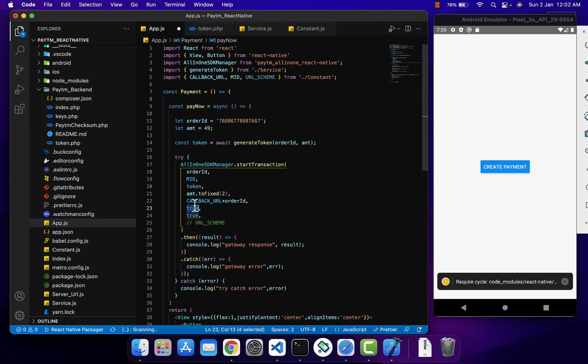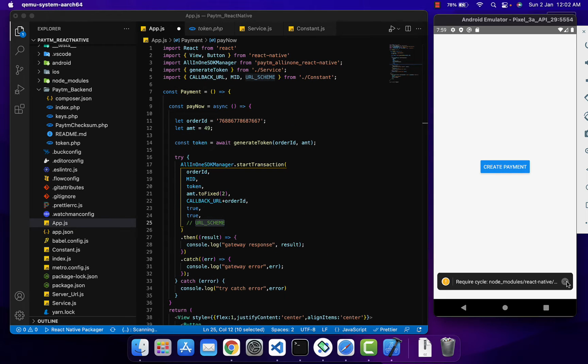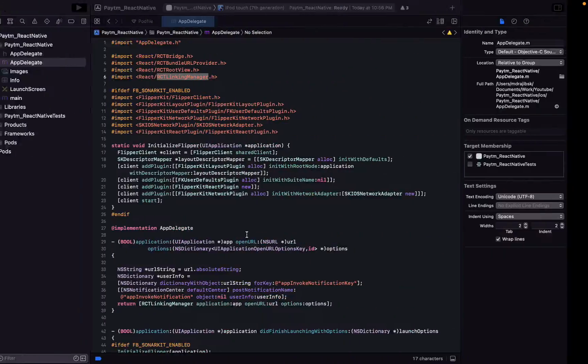Then you are passing staging true, and if you are in production you need to pass false, and the rest will be true or false based on your choice. And this URL scheme is required for iOS, not for Android. Okay, so in Android we are getting the payment, and also let me show you the dashboard data so you can have a look.